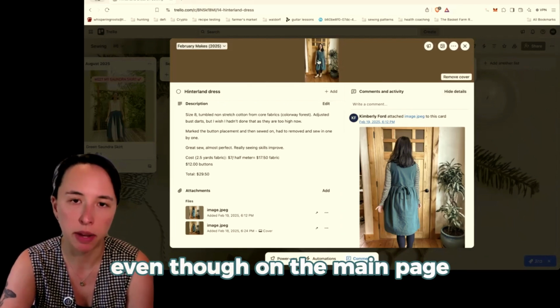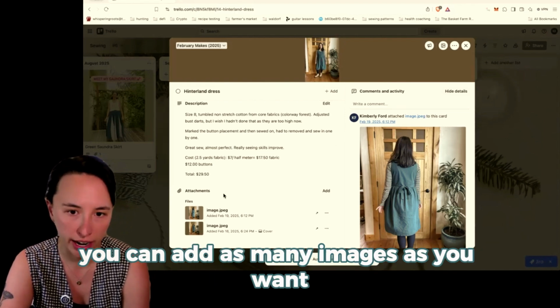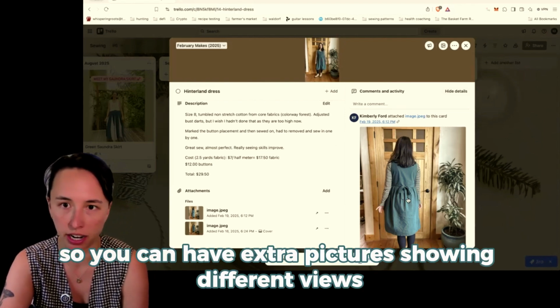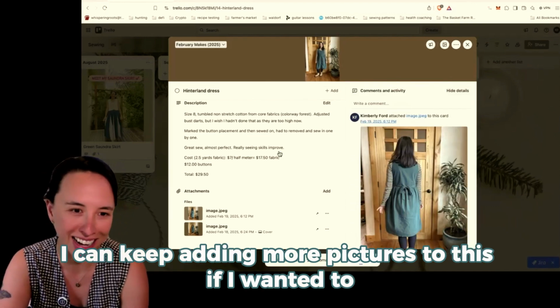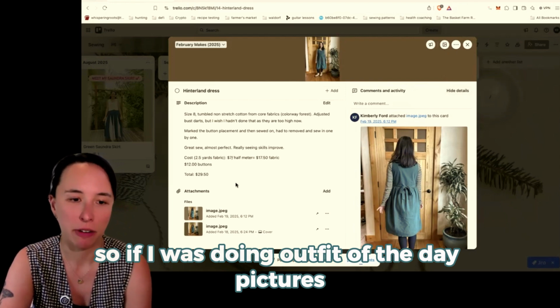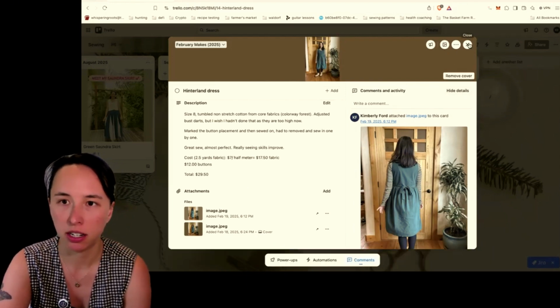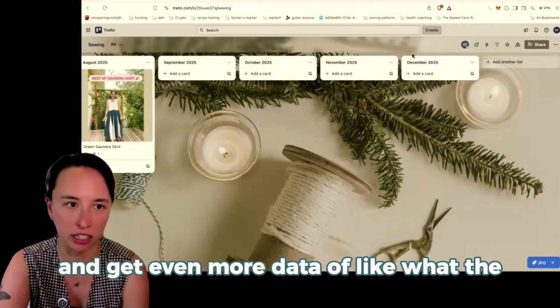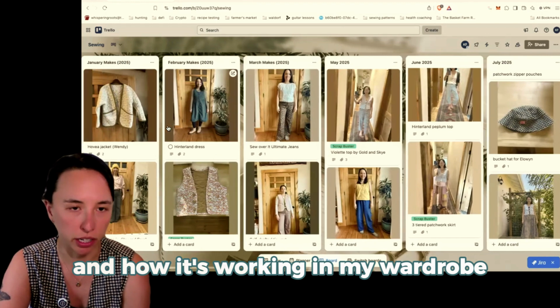Even though on the main page you see the one photo that I've selected for the cover, you can add as many images as you want. So you can have extra pictures showing different views. I can keep adding more pictures to this if I wanted to. So if I was doing outfit of the day pictures, I could definitely add them to my Trello board and get even more data of what the make looks like and how it's working in my wardrobe.